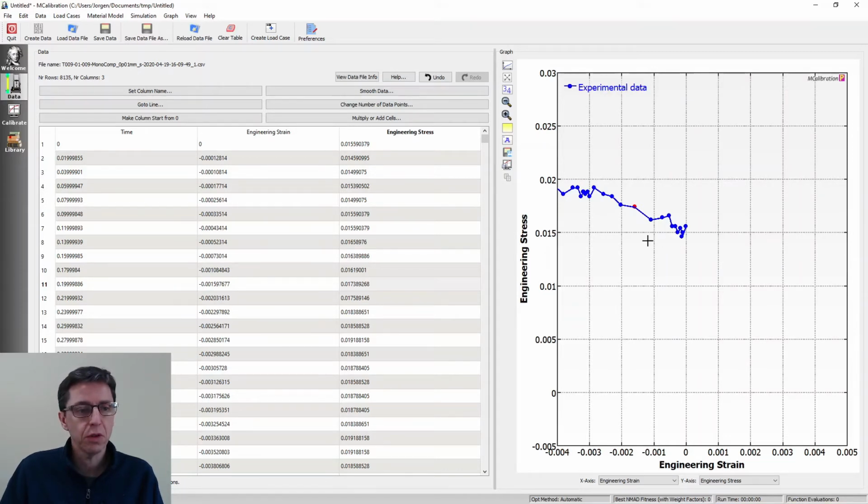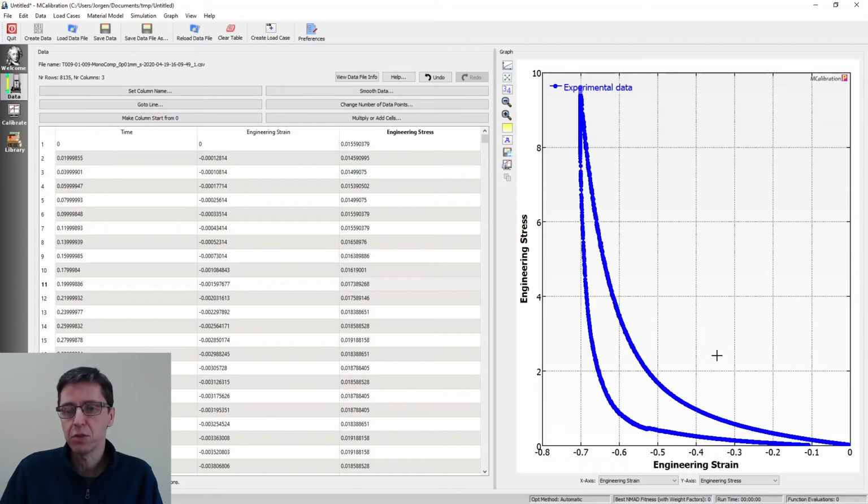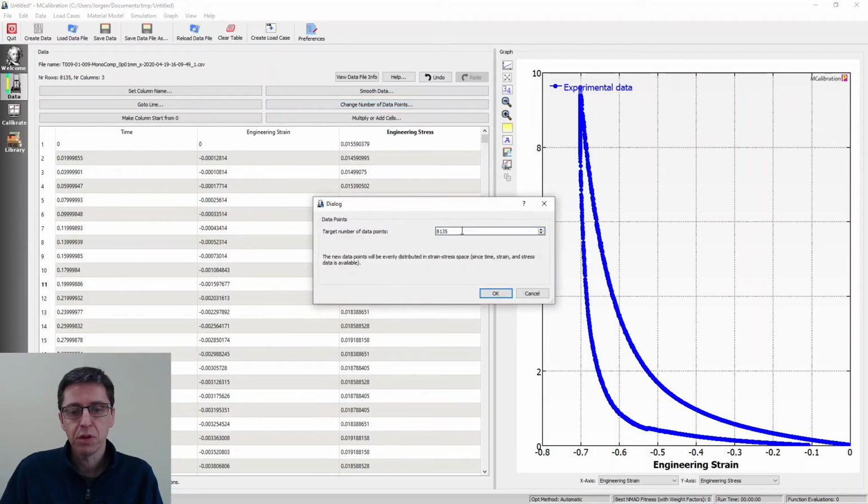So the next thing I will do is reduce the number of data points from 8,000 down to something more manageable. We don't need so many data points in this data file. So I can quickly reduce the number of data points by choosing change number of data points. How many do we like? It doesn't really matter, but maybe 1,000.